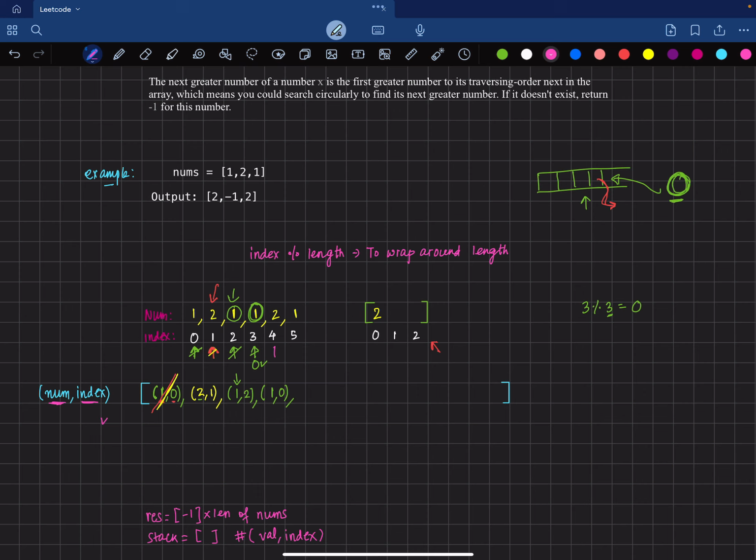The pointer moves, and let me change the color. The pointer moves and it comes to this part at index 4. I'll do 4 mod 3. Why 3? Because 3 is the length of the original array. Once I do that, the mod will give me the value of 1. So index 4 will be treated as index 1. Now I will ask, is the current value, which is 2, greater than the top of the stack, which is 1? And the answer is yes.